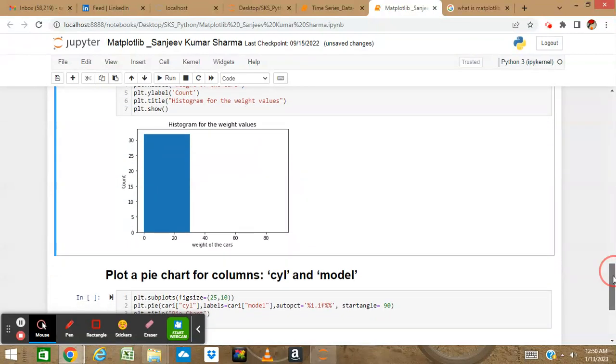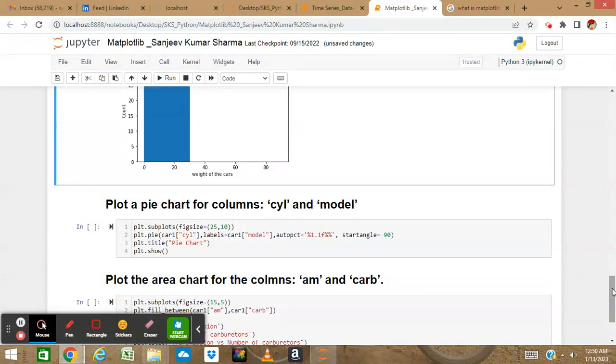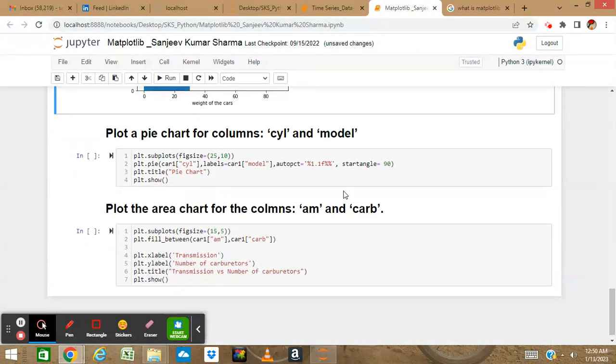Now let's move to next chart, that is pie chart. This is very famous and this shows the very beautiful circle design between relationships. So let's see, here we are trying to create a pie chart between cylinder and the model. I will give my figure size to 25 and 10. You can change this as per your page.